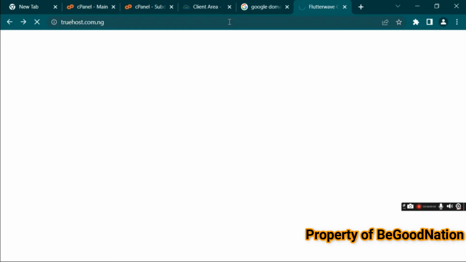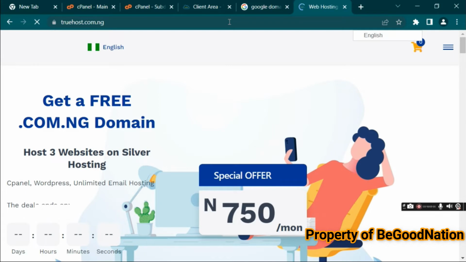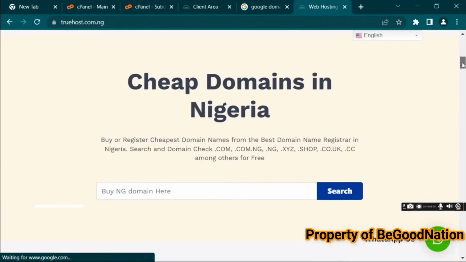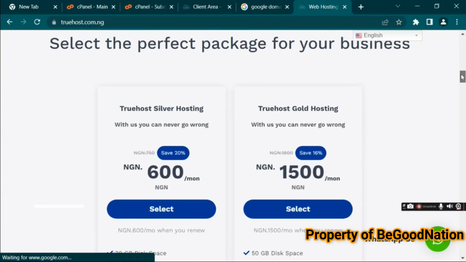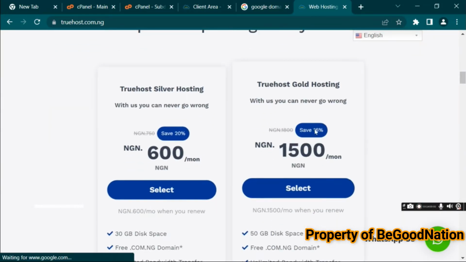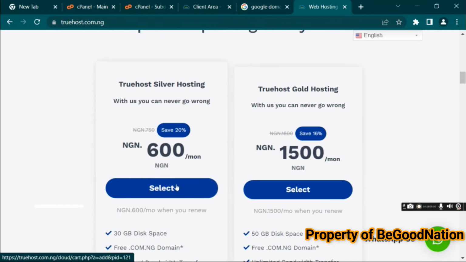When you go to TrueHost.com.ng and click enter, it's very, very simple from there. Sorry for my network, okay? What you're just going to see is basically the site will open as normal. But instead of buying a domain, as we did here, you just come down to web hosting and select from one of these web hosting options.